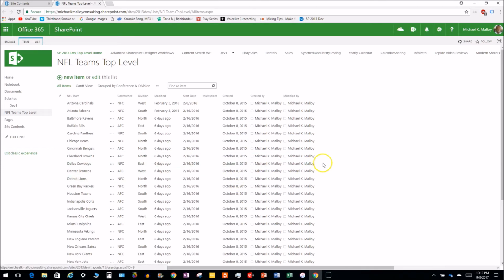But let's say, you know what? I really like to go back to that funky new modern look. In the olden days, when this modern look first rolled out, they didn't have this here. So you had to do some funky, wild stuff like clearing the cache or standing on your head doing a handstand while chewing bubblegum, and then you could get the modern look back. But boom, check it out. Let's exit classic experience. And now I'm back in modern lists.